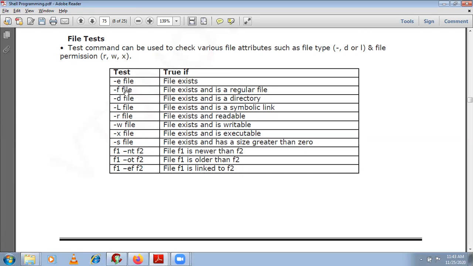So minus f file, if this becomes true, file exists and it is a regular file. Minus d file, if this becomes true, file exists and it is a directory file. Minus l file exists and it is a symbolic link file. Minus r file exists and it is a readable file. Minus w file exists and it is writable file. Minus s, file exists and it has a size greater than 0. The file exists, and there is content inside it.